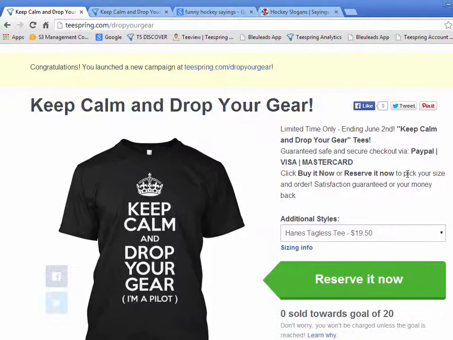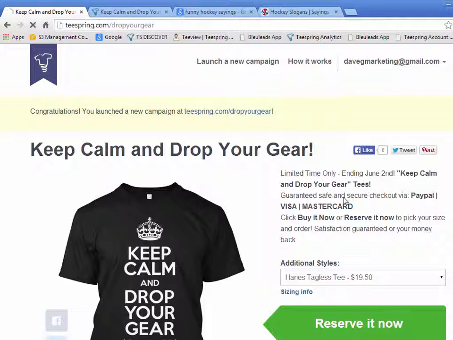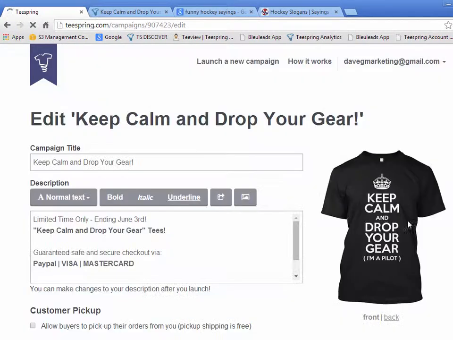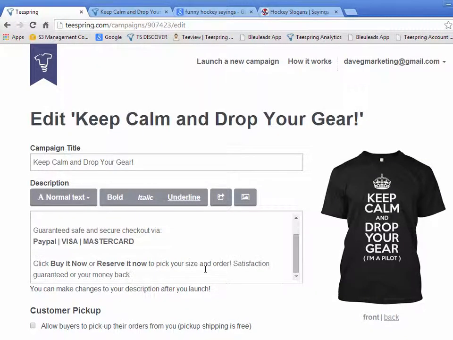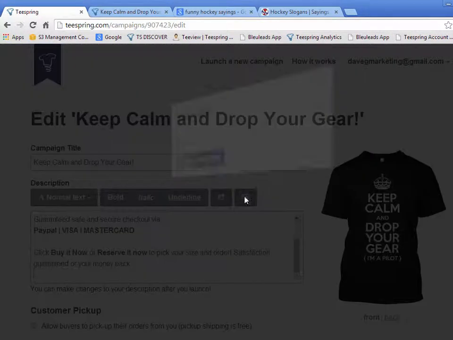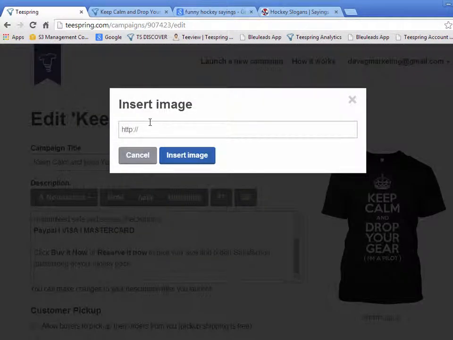Now, this is the procedure that I do. I put a little image inside my description that's invisible, so you actually cannot see the image. Inside the campaign's edit area for that shirt, at the very end, I put a space and use the image button here to insert an image, right? But what I actually do is not insert an image. I insert a bit.ly link.